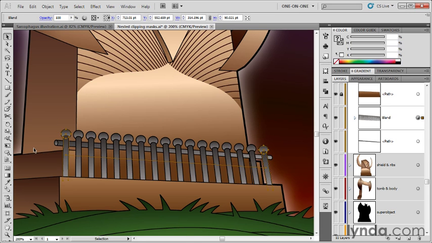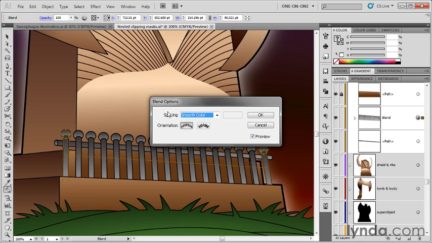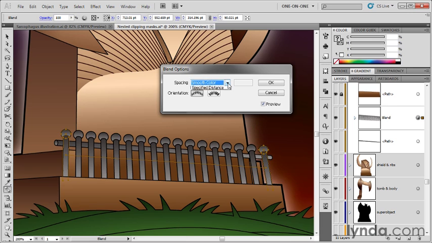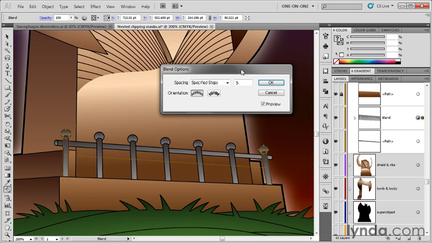All right, let's change the number of posts first by double-clicking on the Blend tool to bring up the Blending Options dialog box. I'll change spacing from Smooth Color, which is meaningless in this case, to Specified Steps. It's telling me that Illustrator went ahead and created 15 steps for me. I only want 5. So I'll enter 5 and press the Tab key.